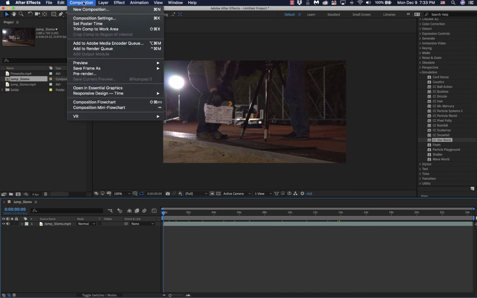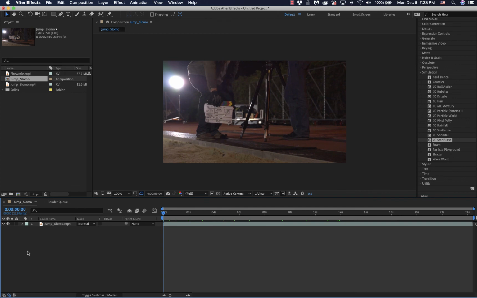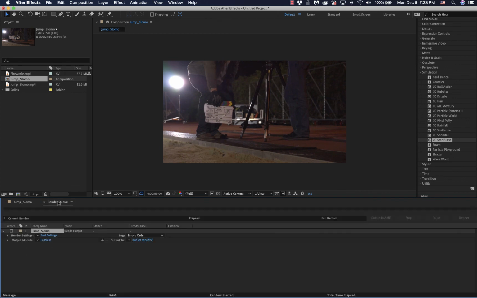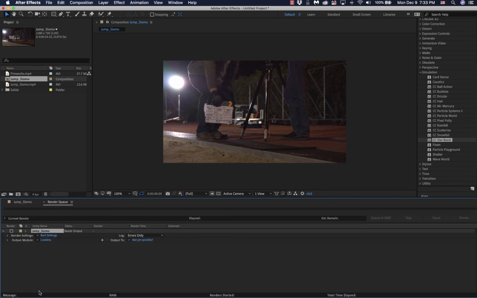So you're going to go composition, add to render queue. You'll notice the timeline changed to this window, which is the render queue. Your timeline is still there. All you got to do is click on the name of your video or whatever, and the render queue is still there. You can go back and forth between windows here. Now the only thing you have to really change here is output to.